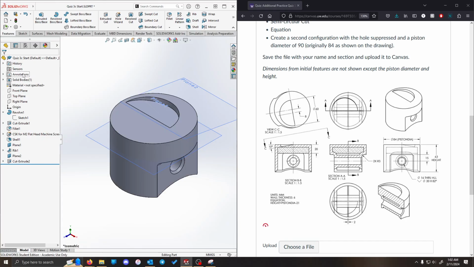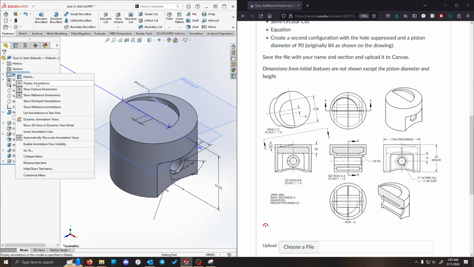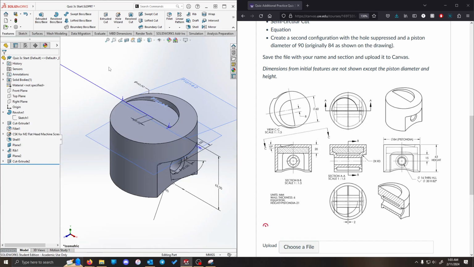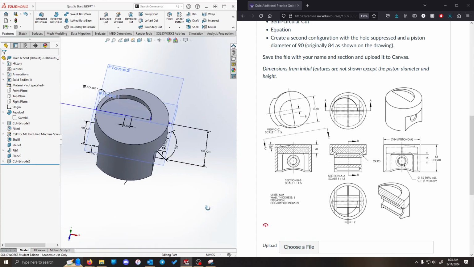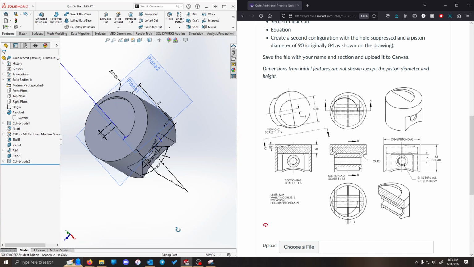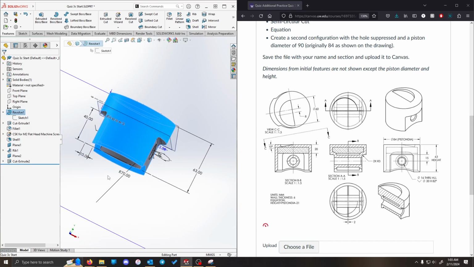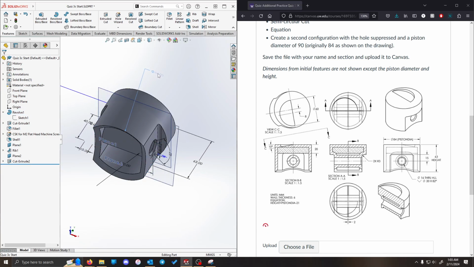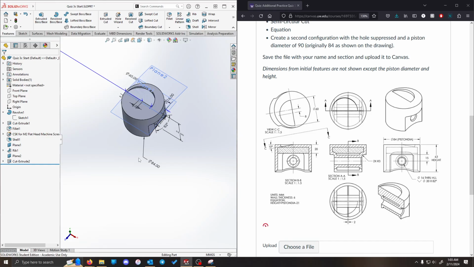The first thing that you want to do with equations is show all of the dimensions. So for that, we're going to right click on the annotations and select display annotations. Cool. So we can see that we've got our height dimension, this 63 here, and we should have a piston diameter somewhere. Oh, there it is. It's hiding in the bottom. There we go. So we've got our height, we've got our piston diameter.